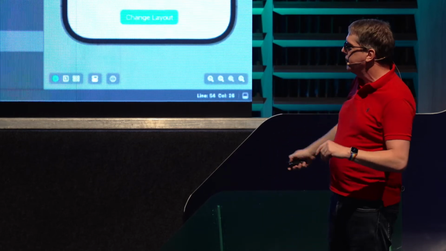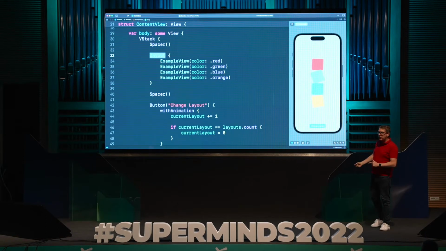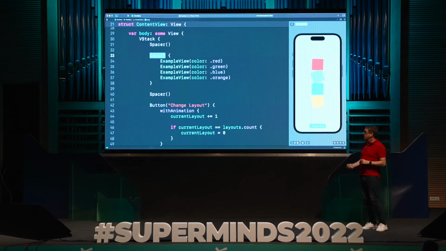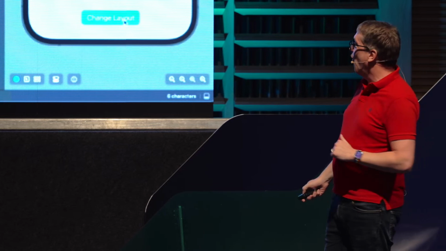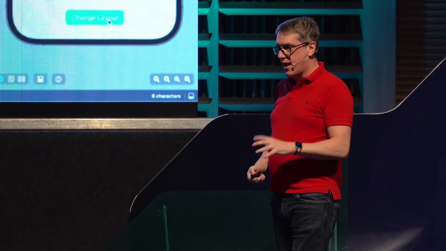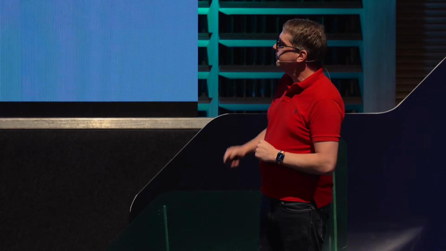albeit without video. And when I change this single ZStack to be our current layout, it'll now jump to be vertical because it's VStack by default. That's the default 0th item in our array. But when I press the button, it will animate smoothly to be horizontal or animate to be overlapping with no extra code. And again, all the state of those subviews remains intact.